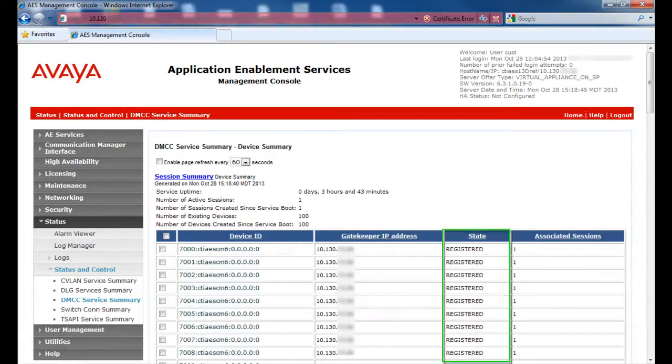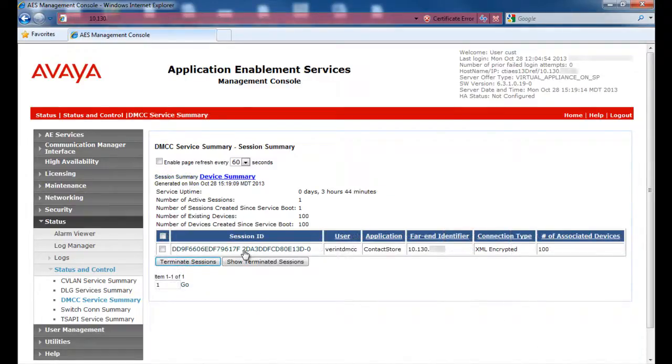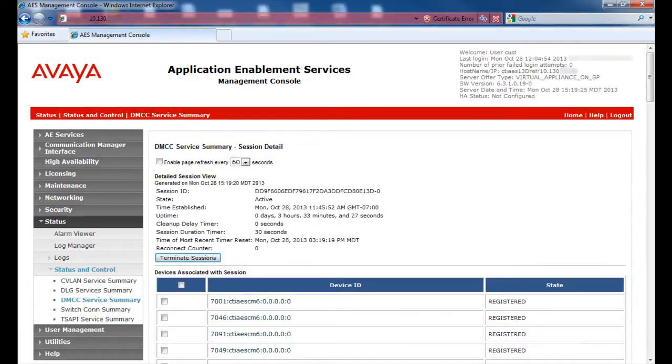You should also click on the device summary link at the top. For call recording applications, you would expect to see that all the devices are in a registered state. For DMCC applications performing third-party call control, the state might be different, since they don't always register as an instance of the station. You can also click on the session ID, which will list only devices associated with that session, and also provide some additional information specific to the session ID selected.